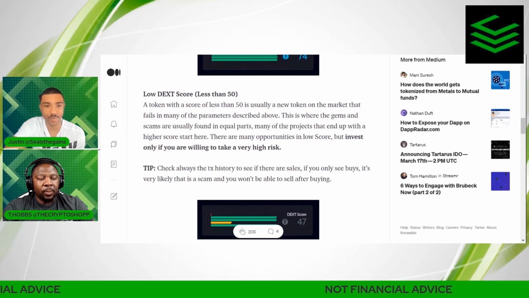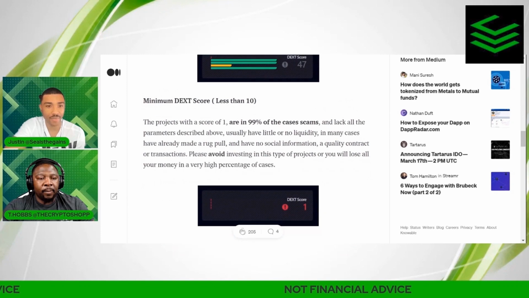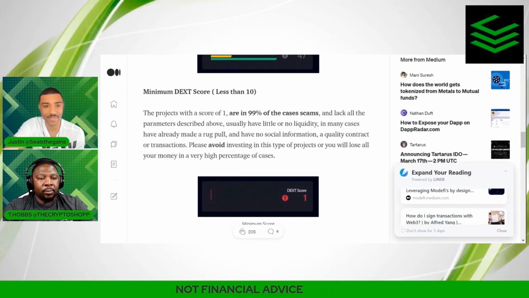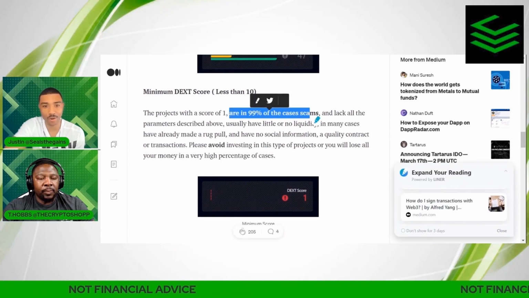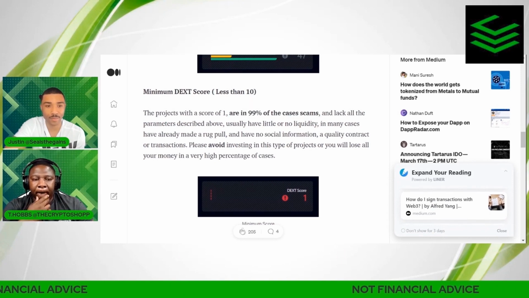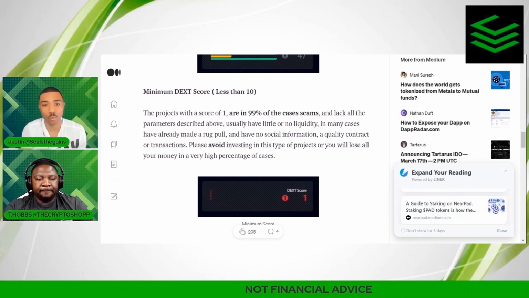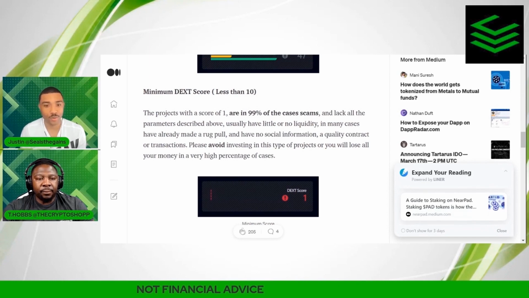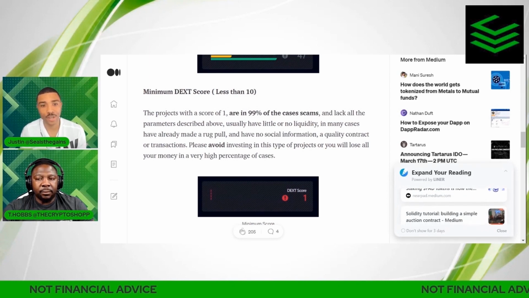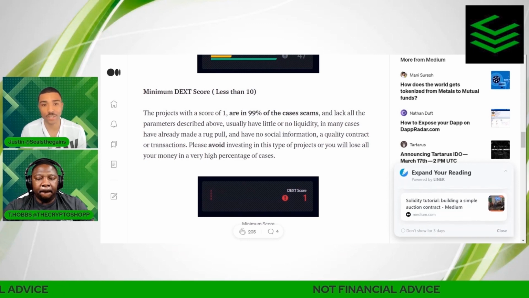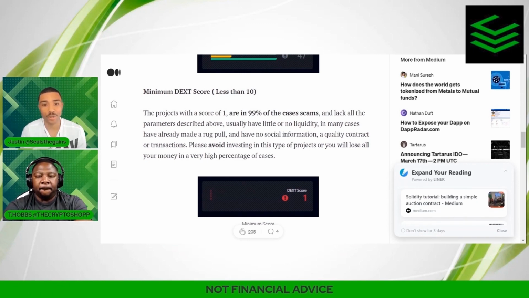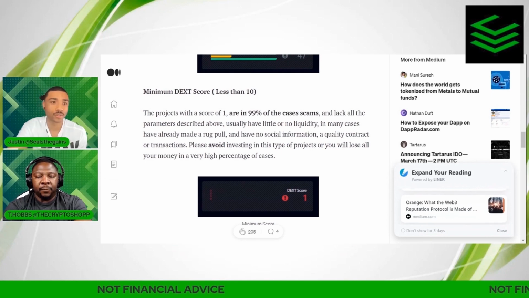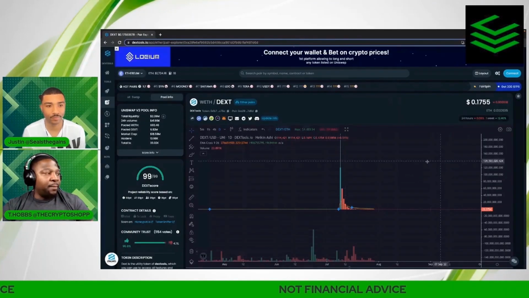These projects normally are missing social information and all the other parameters. They're probably not as good, so you have to invest at your own risk. And then the lowest score you can get is less than 10, which 99% of these are scams, or they can be scams. And pretty much, with any tool, you should just do your own research. Use this tool as a gauge, but you always need to go back and actually do your own research, look into the token. That way you can avoid a scam, but it's definitely a good tool to use. Awesome. Thank you so much, Justin, for breaking that down for us.